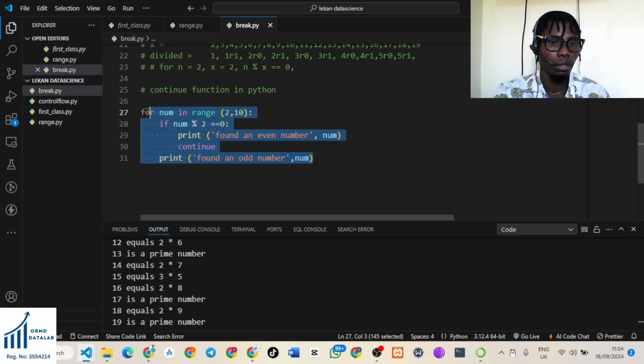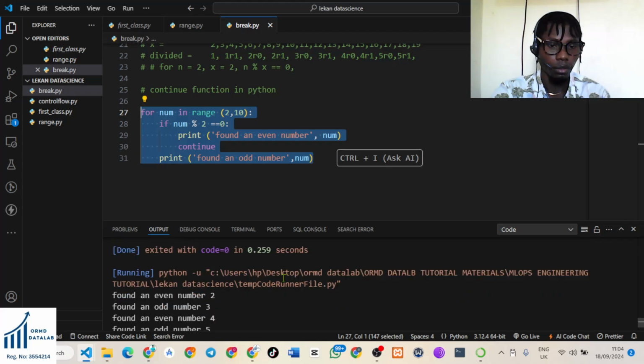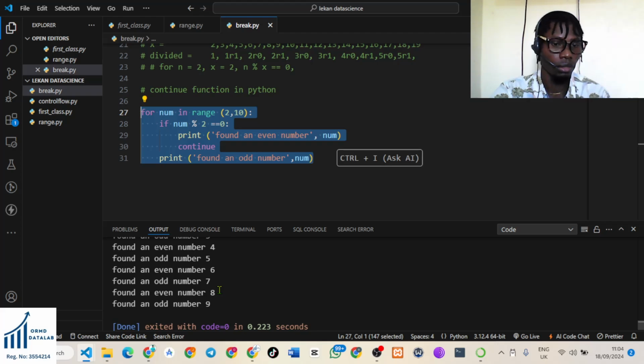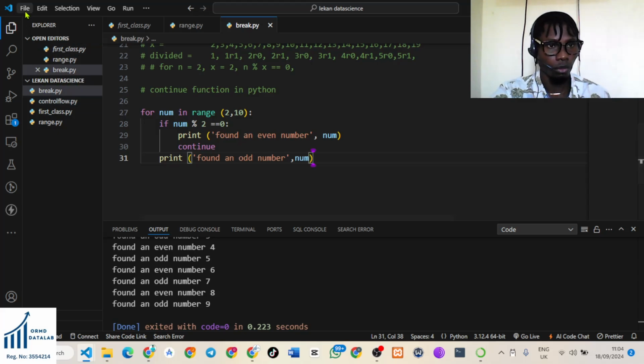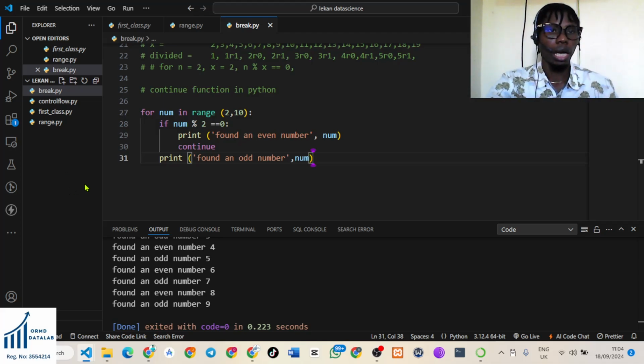So let's run it. Can you see? It said found an even number 2. Found an odd number 3. So it's still the same even and odd numbers. Any question before we go? So let's stop here. Then we will continue with our past statement. Thank you.